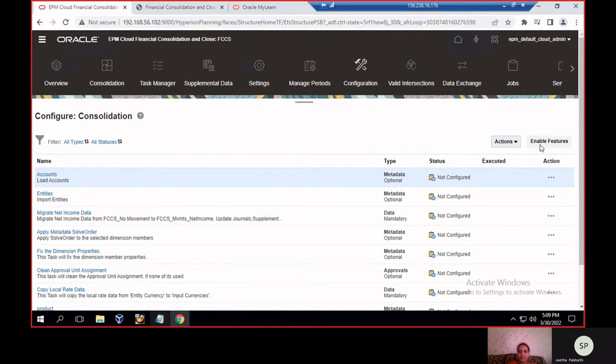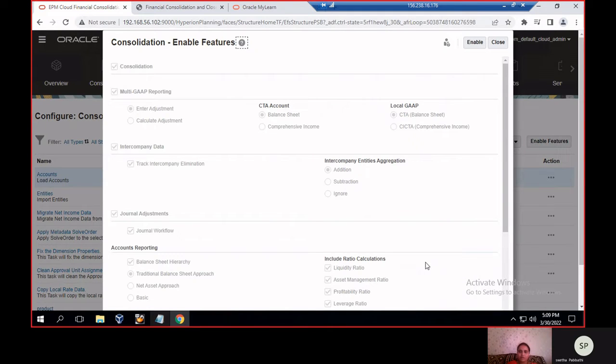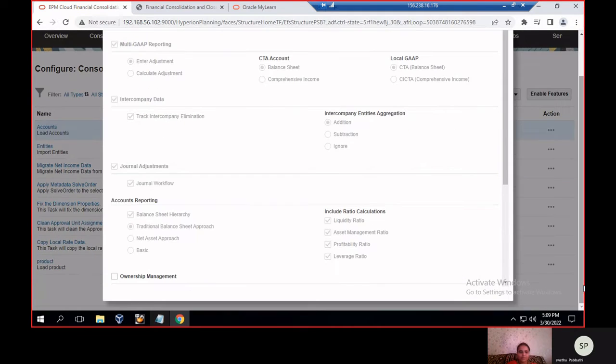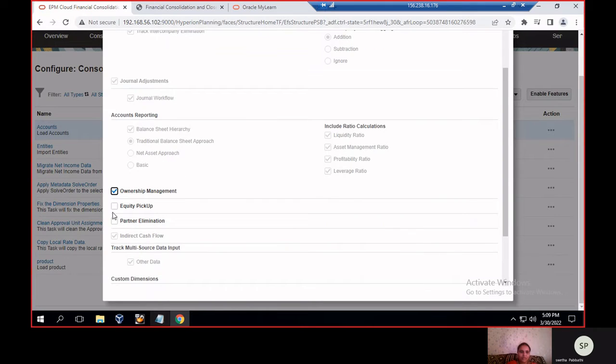There we have the enable features. Click on the enable features. So here is the ownership management. Enable the ownership management. And also we can enable it at the creation of the application. There we can also enable these features.